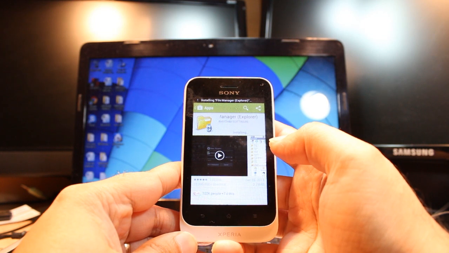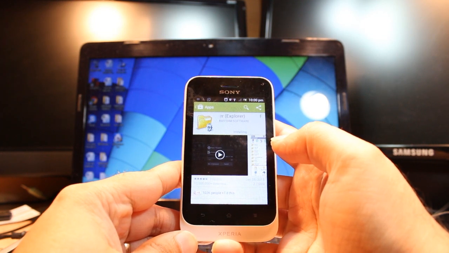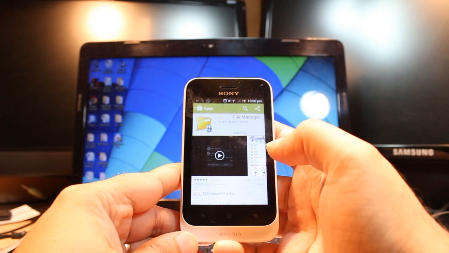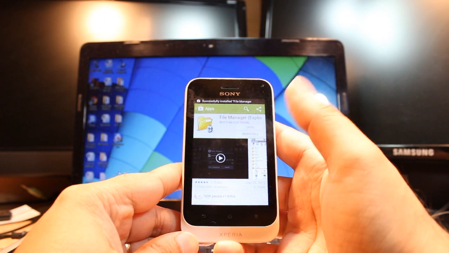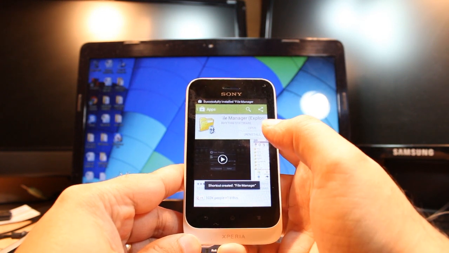One most important thing for downloading anything from Android Market, you need to have a Google account. If you don't have Google account, please do that and come back here again. Okay, it's installing now. We have to wait a bit. It's done. It's giving me two options, open and uninstall.